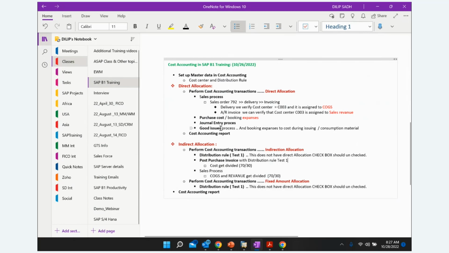So I have taken four scenarios. One is the sales scenario, how the cost center gets updated. The purchase scenario, how the cost center gets updated. If I'm doing a financial journal entry manually, how the cost center gets updated. And if I'm doing a goods issue of a material, how does the cost center get updated?